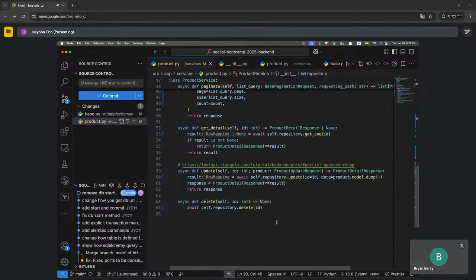Any questions? Any questions about dependency injection? Because this basically is dependency injection. There's nothing really more I can show you, right?